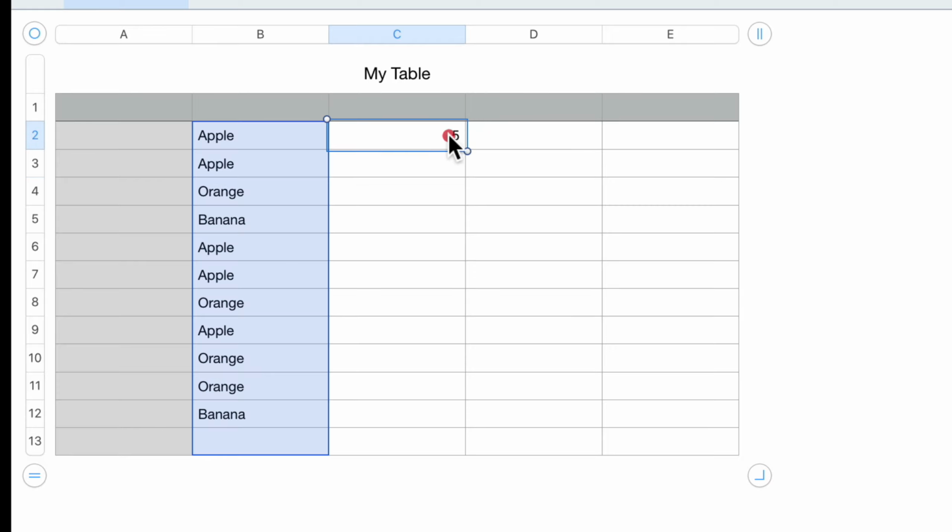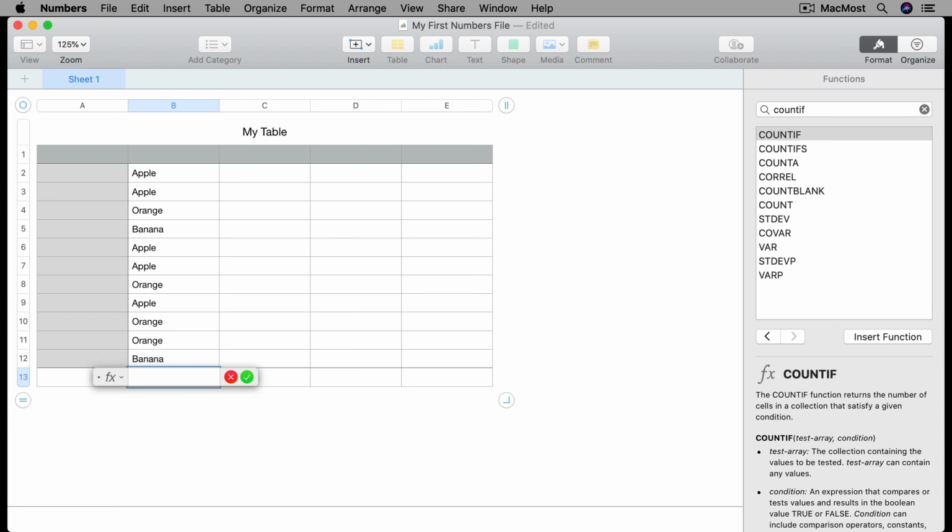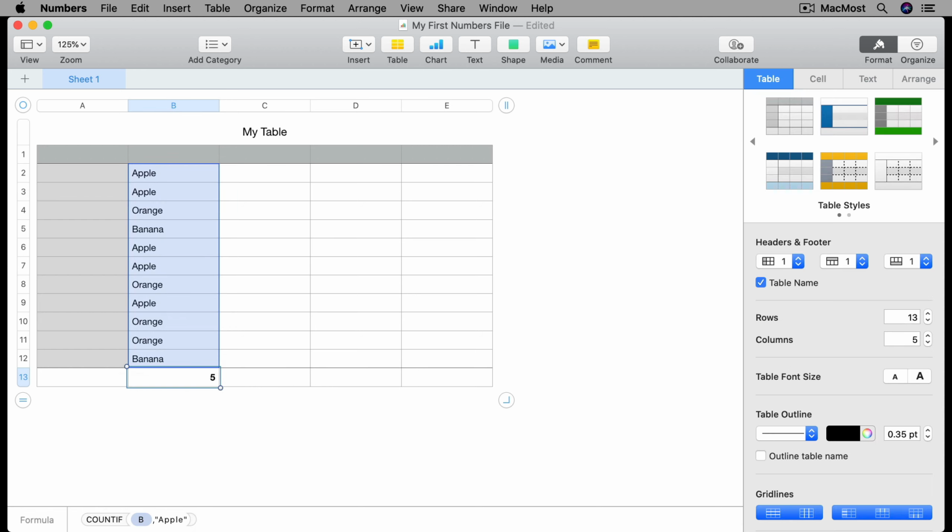You would put it in a footer. So we have the footer here, or actually we just have a regular row here. We're going to change it to a footer by doing that in the table sidebar, making the last row a footer. And here is where we would add our formula, COUNTIF, and then the entire column and apple. And we get 5 there.